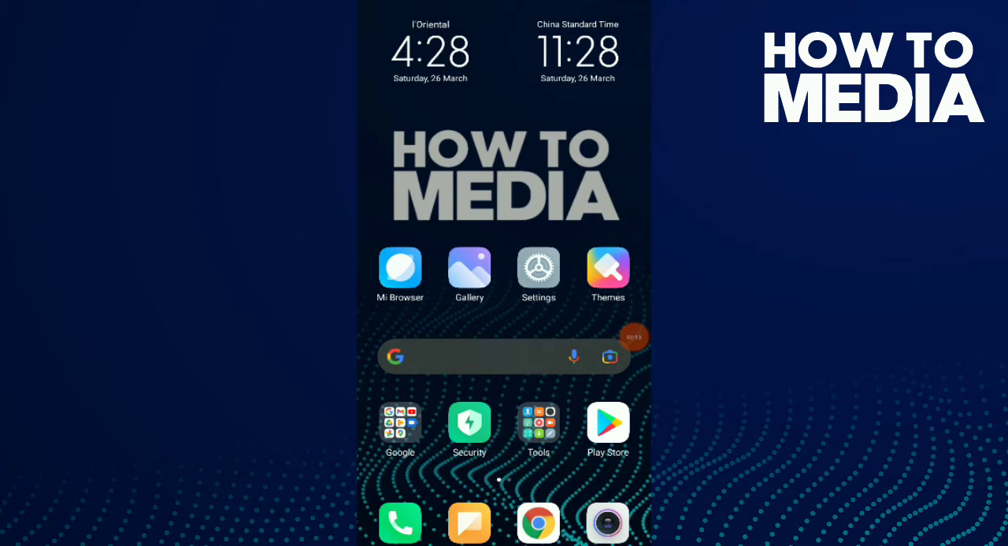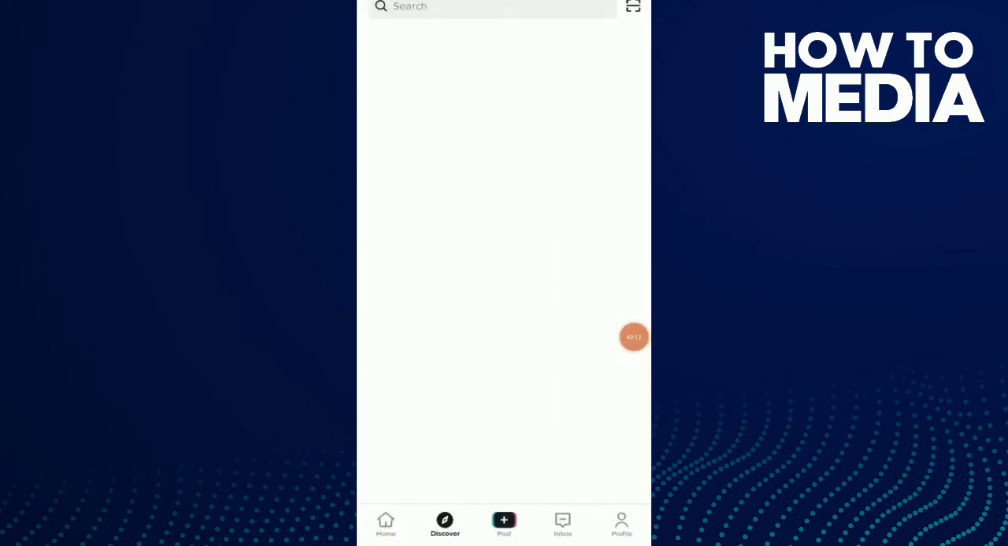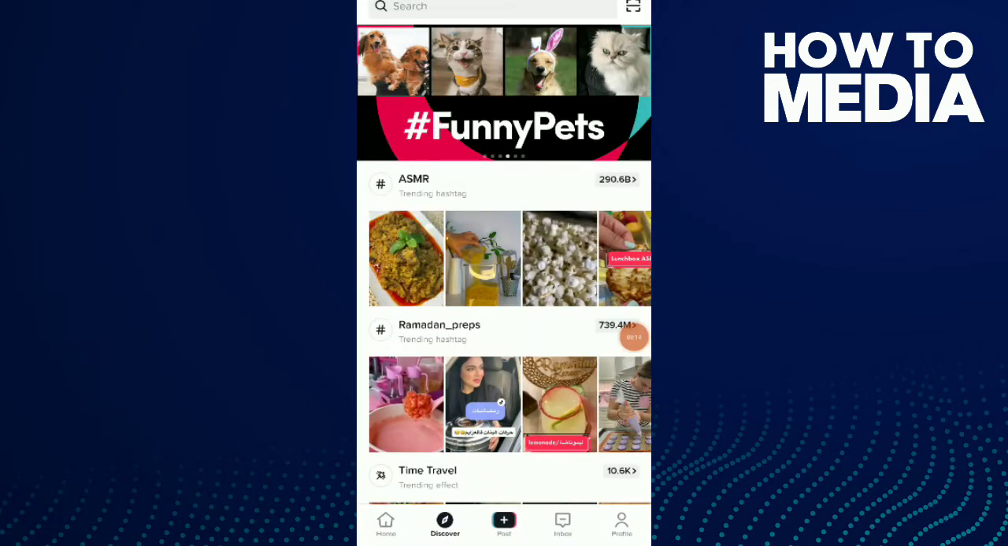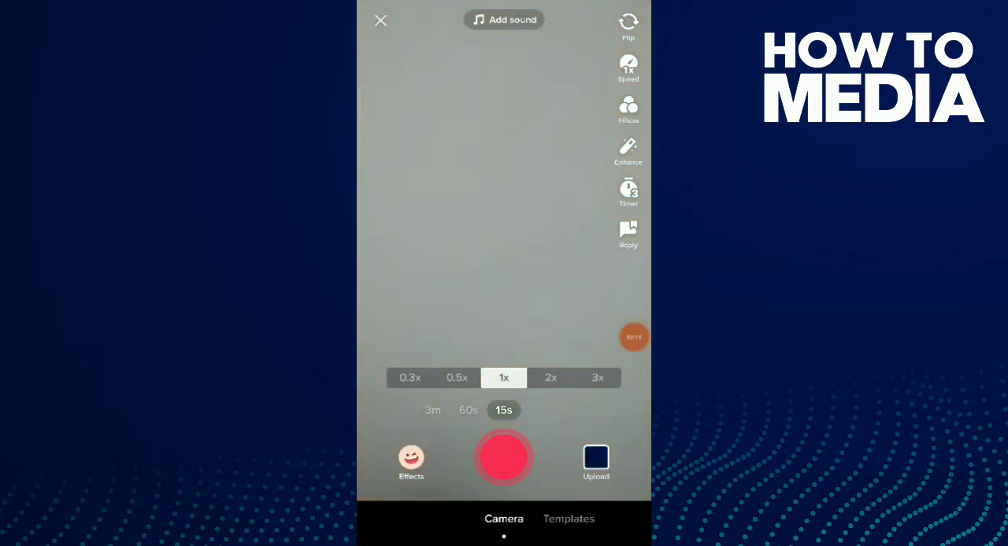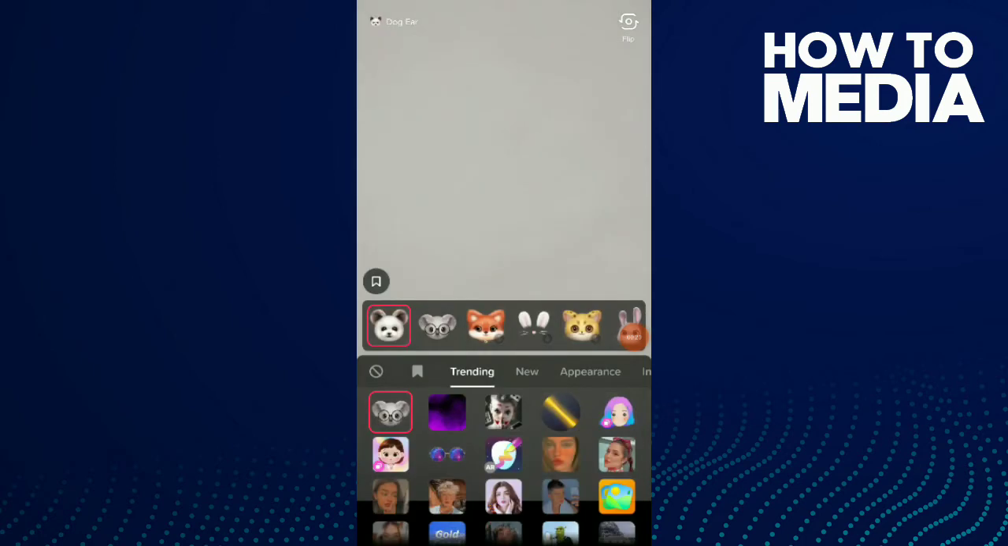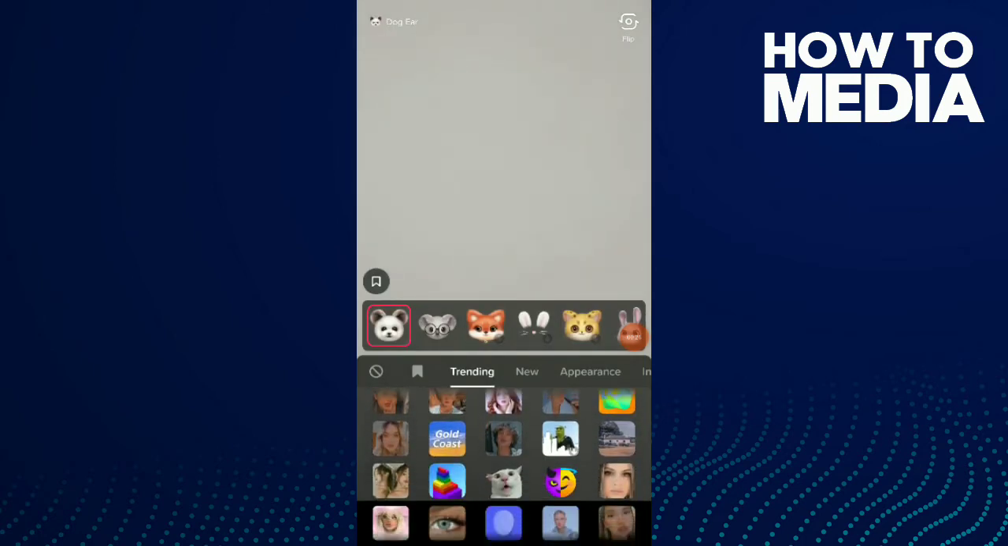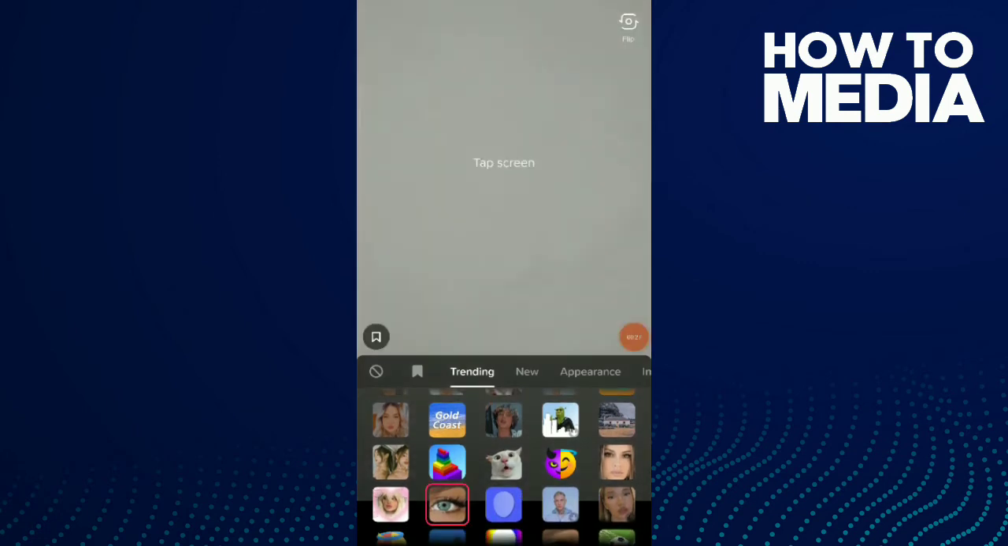So first thing, go to your TikTok, tap on post, tap on effect. Now this filter is trending. This is it.